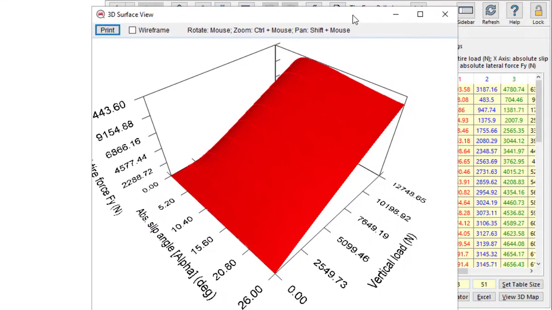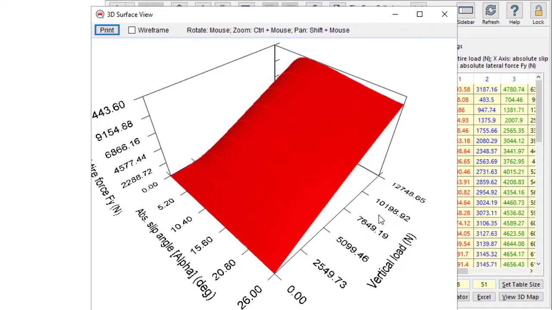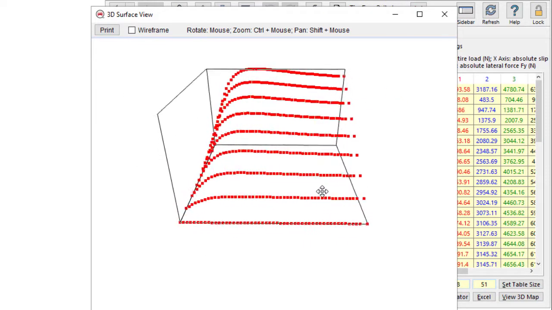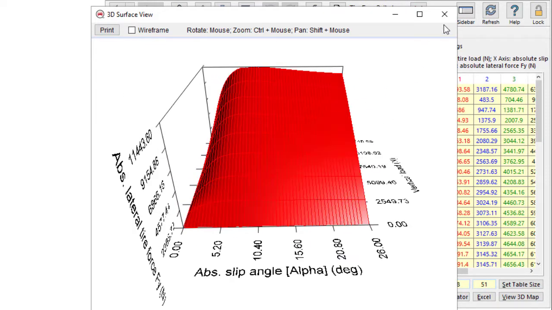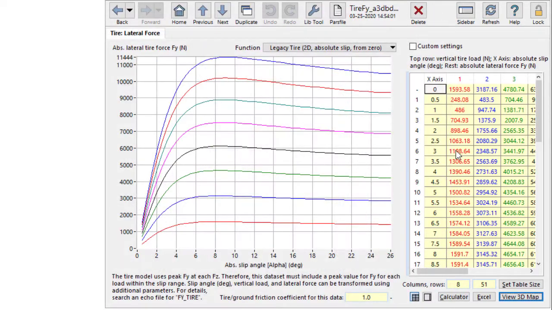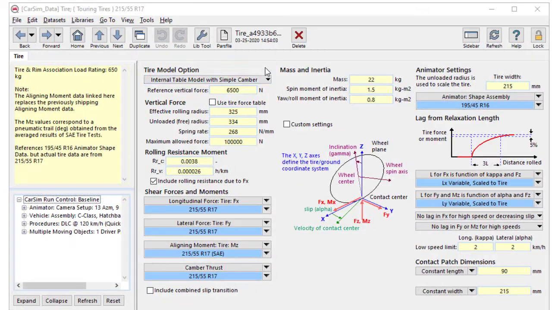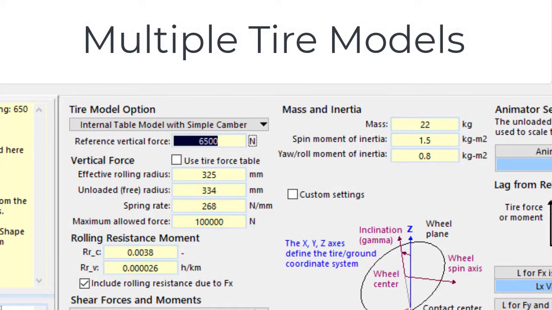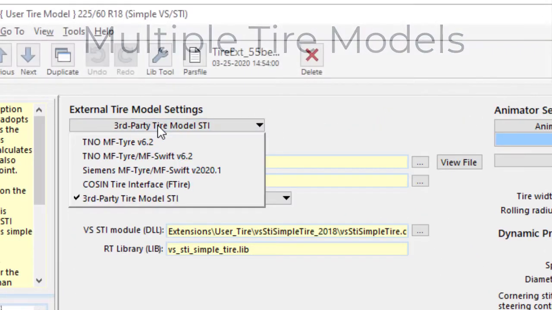The same approach is taken with tire data, where we're getting the data that comes from tire rigs to come up with longitudinal and lateral forces and aligning moments versus vertical load, longitudinal slip, and lateral slip. These go into a variety of tire models that we have available.